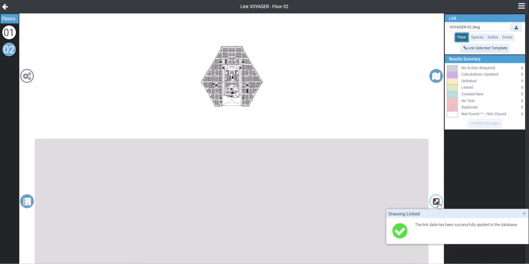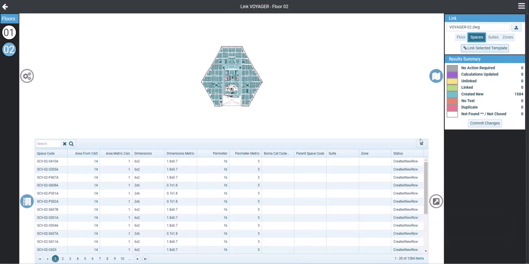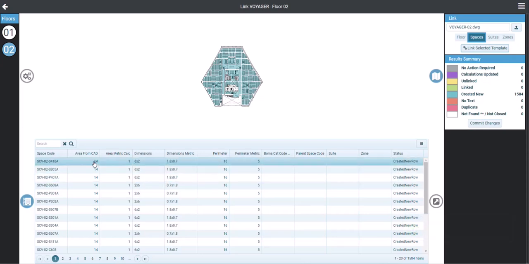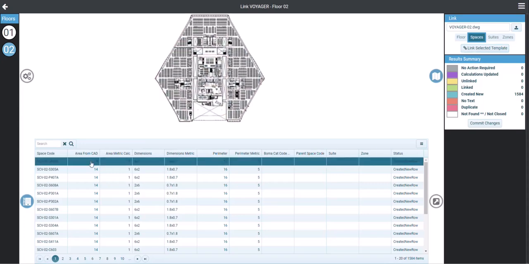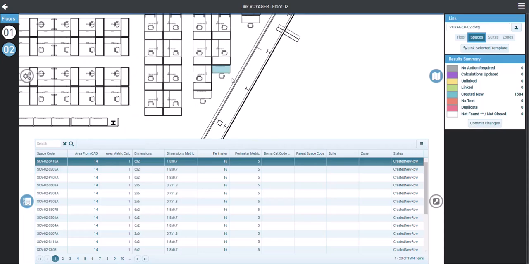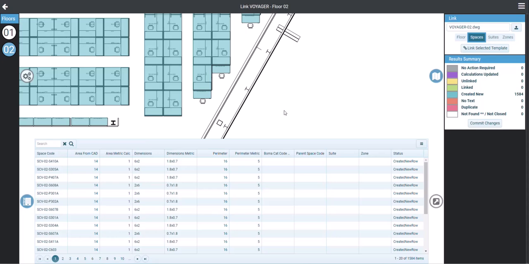We're going to link our floor polyline. It tells us that was successful. And once again, anytime we're linking, we should just take a look at these various things here. Like, okay, 14 square feet does sound a little bit small. Let's double click on that. Okay, so 14 square feet, 6 by 2, that seems appropriate actually for that. So it looks to me like this is all good.